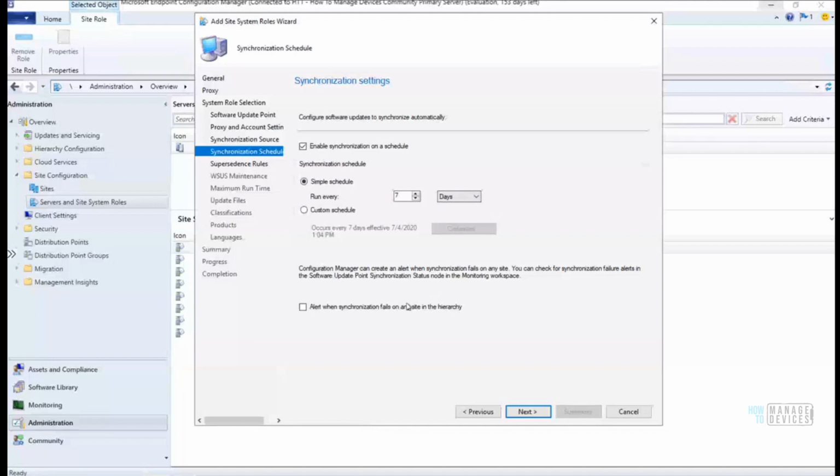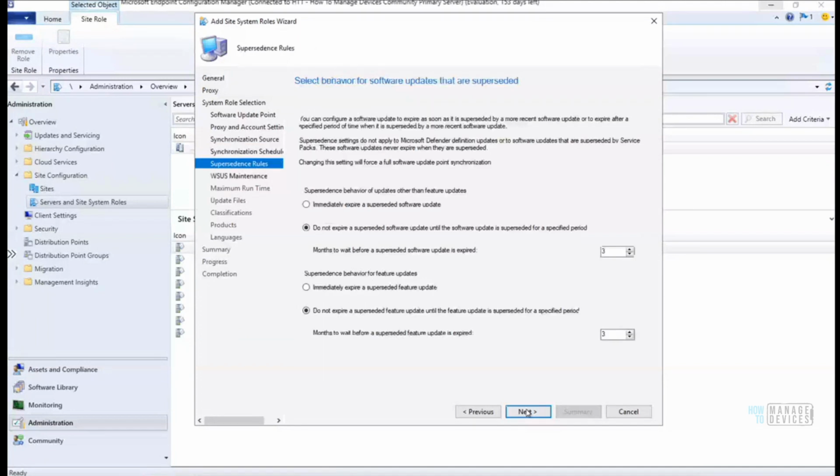Okay, so let's click next. This option is very interesting. I don't know how many of you use it in your organization. This is supersedence rules. This is very much useful in many scenarios. If you have an old infrastructure, for example, in many organizations I have seen they installed Configuration Manager 2012 and keep on adding patches, and they are not expiring the patches. There is no WSUS cleanup.